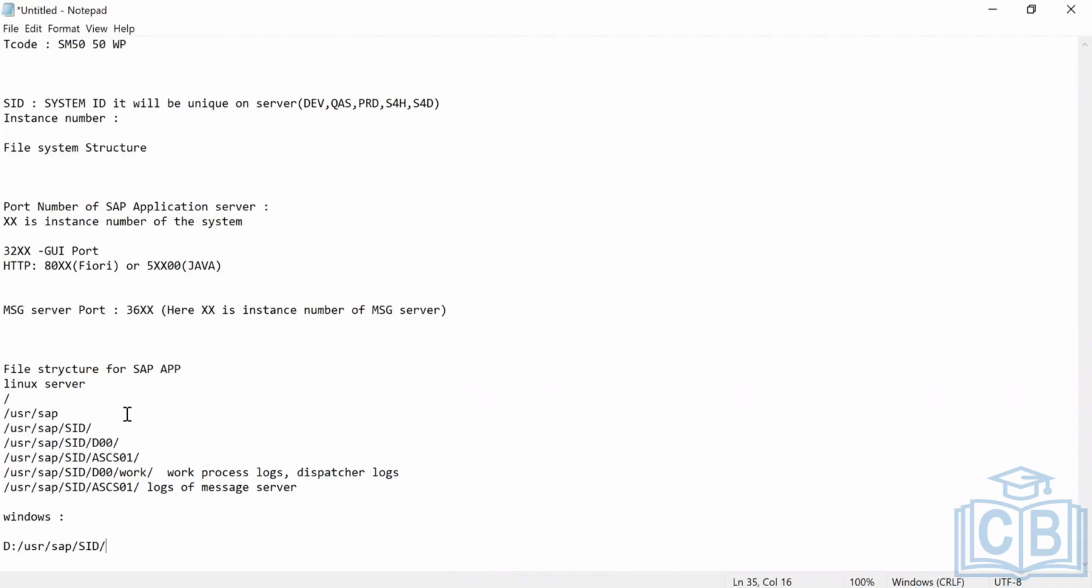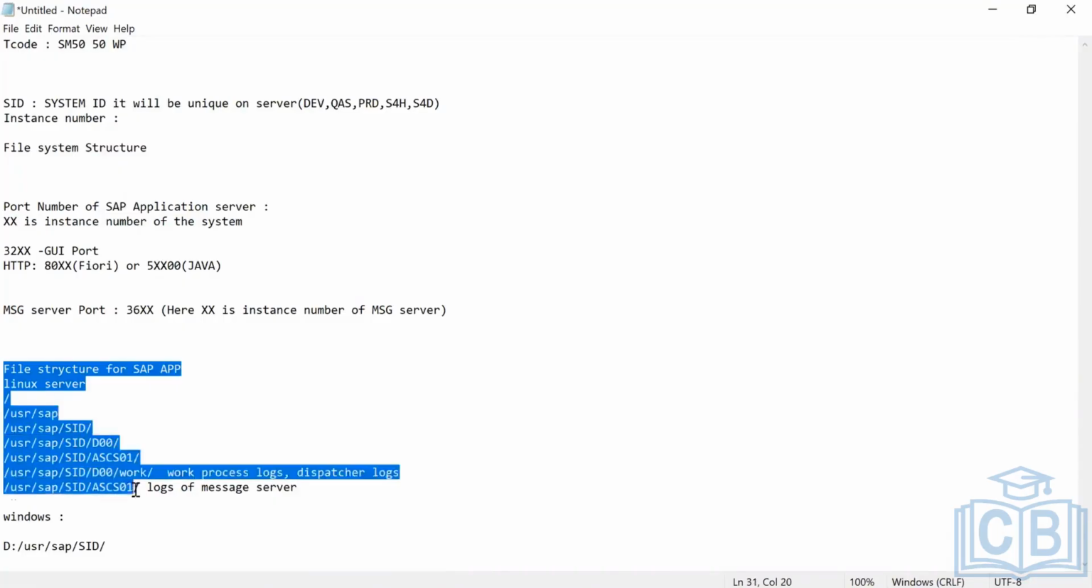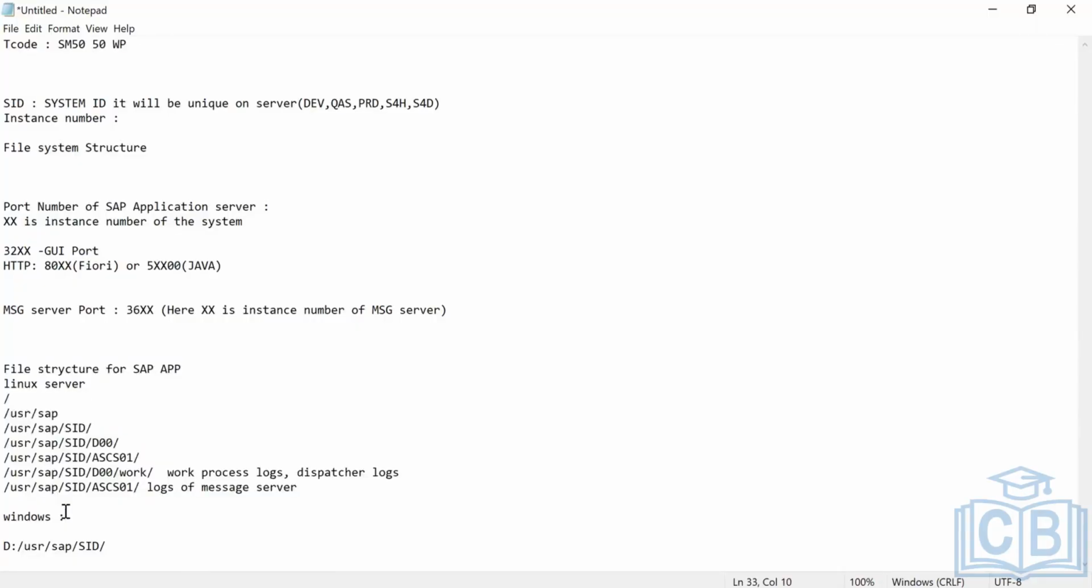If you have time, just go through this file structure of the SAP application and you will come to know what I want to say. It will be the same everywhere. No change, either it is ABAP or Java. This is the same file structure. The same folders will be created. There is nothing different.